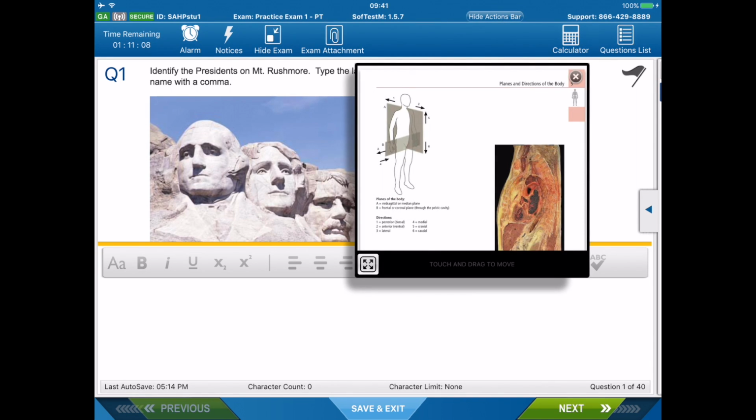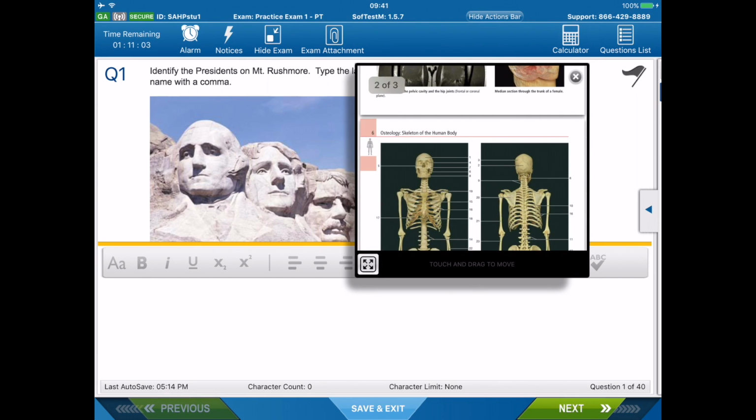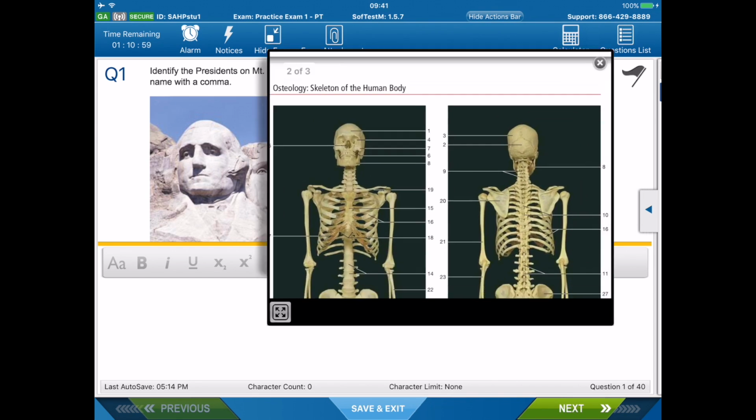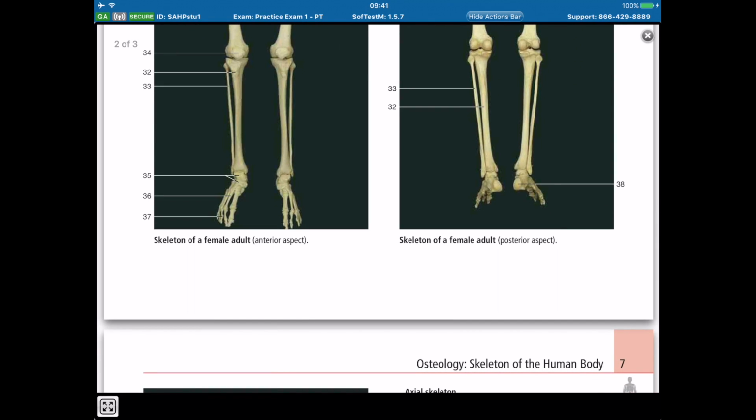Some exams will actually have an exam level attachment, meaning that it is a PDF that you can access throughout the exam. All you have to do is click on the exam attachment and you can just open up the PDF and scroll through it.